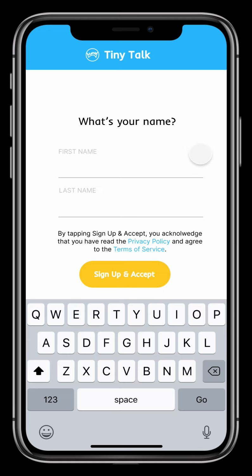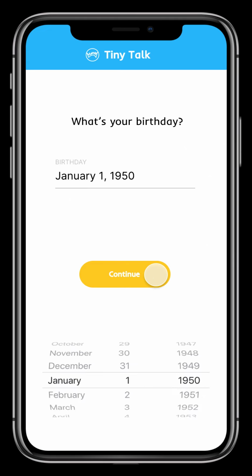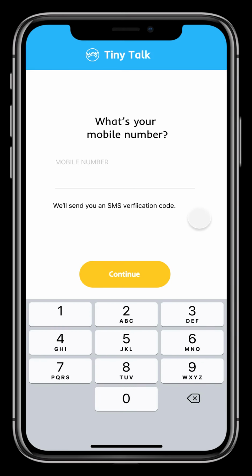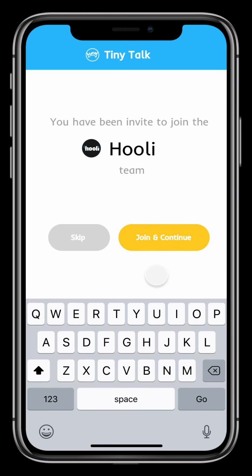And it's real simple. Basically, it's just going to ask you for your first and last name. You can always change these things later too. Your birthday, upload a profile photo, and here you can either take a picture using your camera or you can upload one from your camera gallery. And then punch in your mobile number. And after you've put in your mobile number, you're going to get a text message from TinyTalk giving you that sort of one-time password verification. Punch that in here and you're good to go.